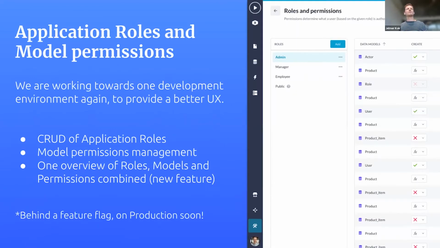So what did we do? Well, we worked on the model permissions. These are the application roles that Paul was referring to in his last question. So we have been working on application roles and model permissions in the new IDE.